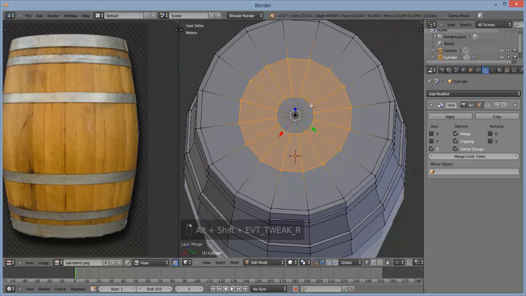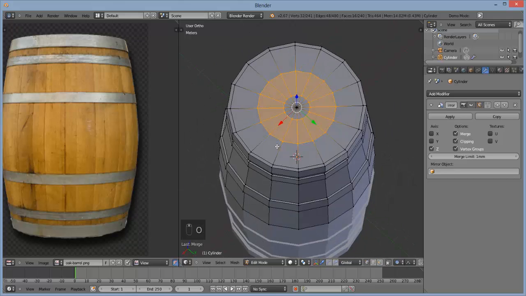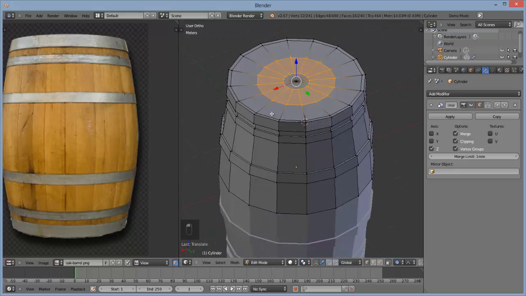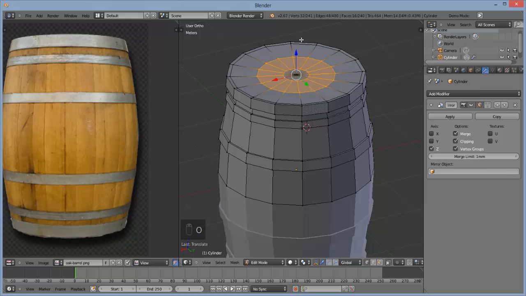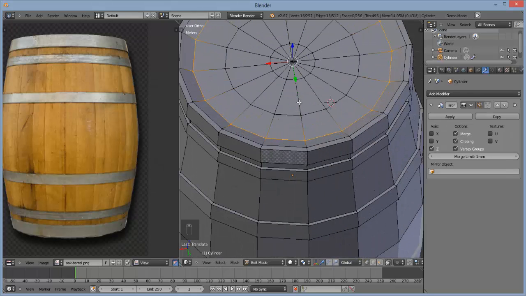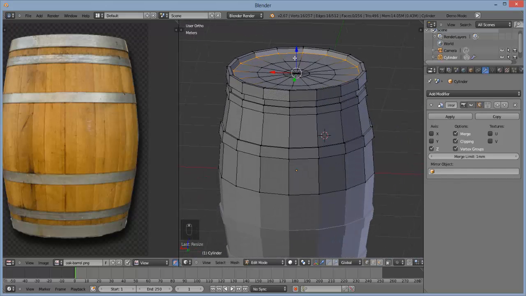And select these two loops and press O to go back to proportional editing and move this down slightly, then add another loop cut here to allow you to actually move it down more smoothly, like so.